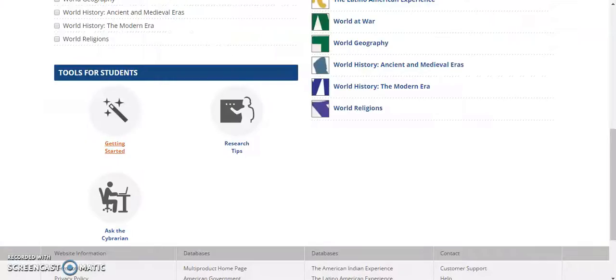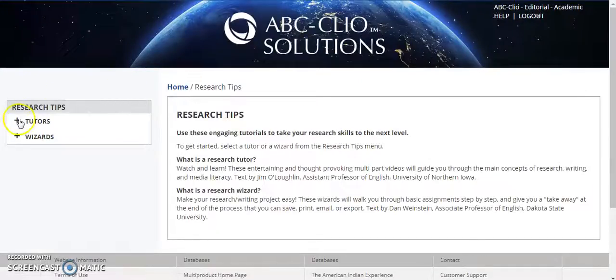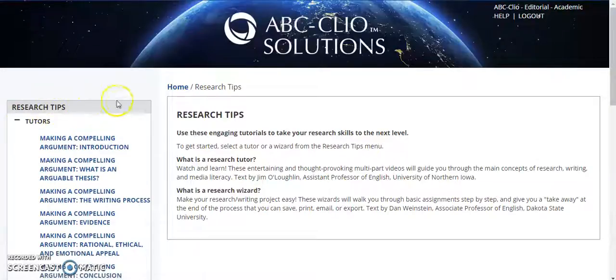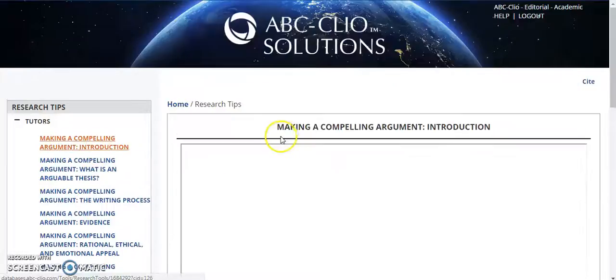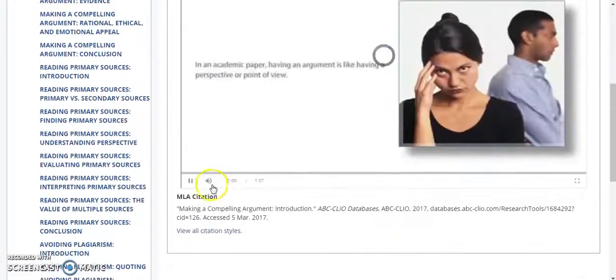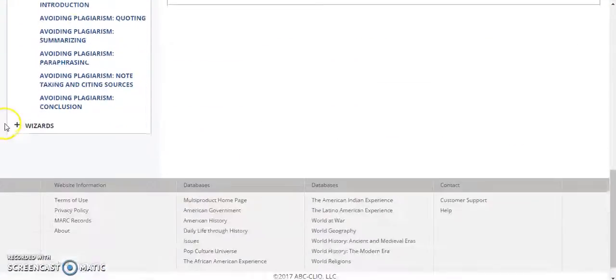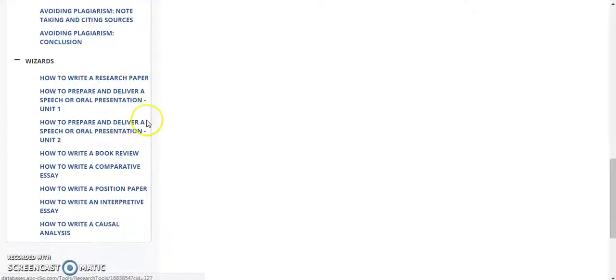The next one that I will show you is the research tips. So if you go into here, there are both tutors and wizards. So the tutors there are also videos, and they've got all different ideas. So there's making a compelling argument, an introduction, writing a thesis, the writing process, all of these different great things, and these are all these little videos. Then if you go down and look at the wizards, these are really great too. So they've got all different things like writing a research paper, writing a book review, writing an interpretive essay.